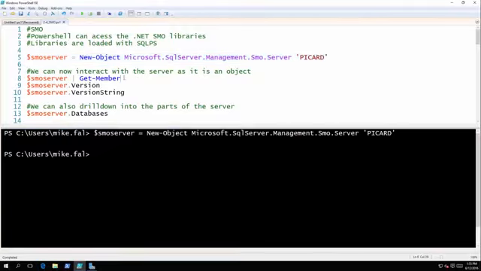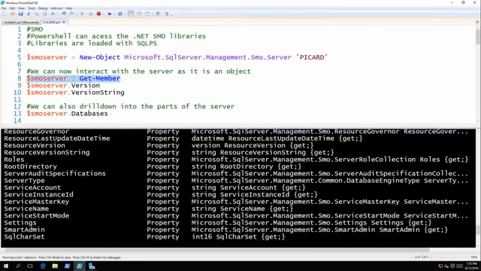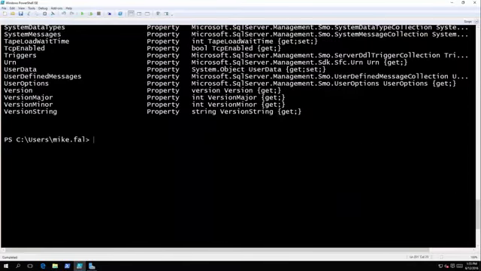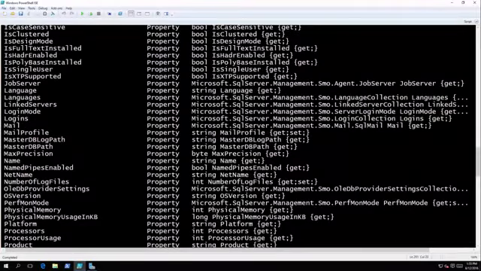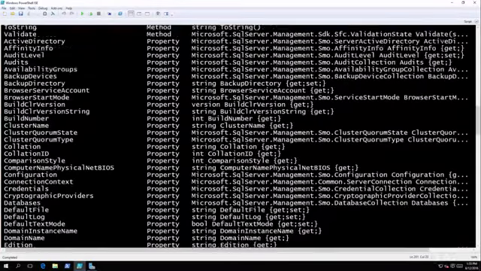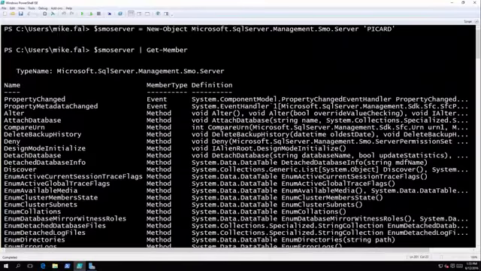And now, as with any new object, we'll look at Get-Member to see what our methods and properties are. As you can see, there are quite a few methods and properties for us to reference with this object. And we'll scroll all the way up to the top and see there's our SMO server object as the type, just like we had declared.